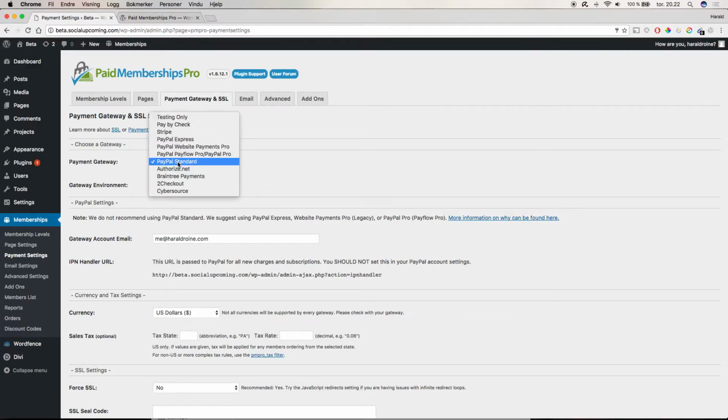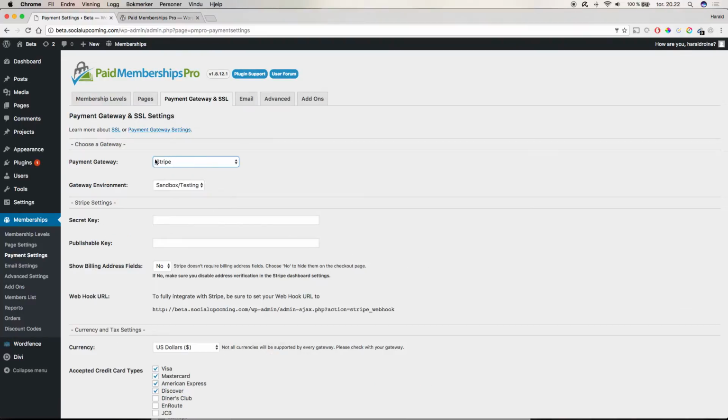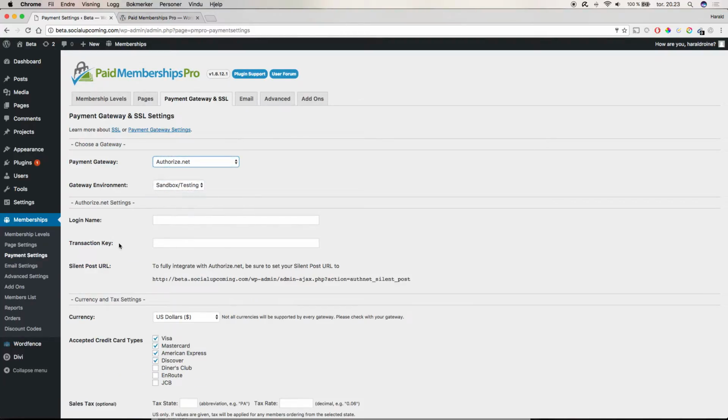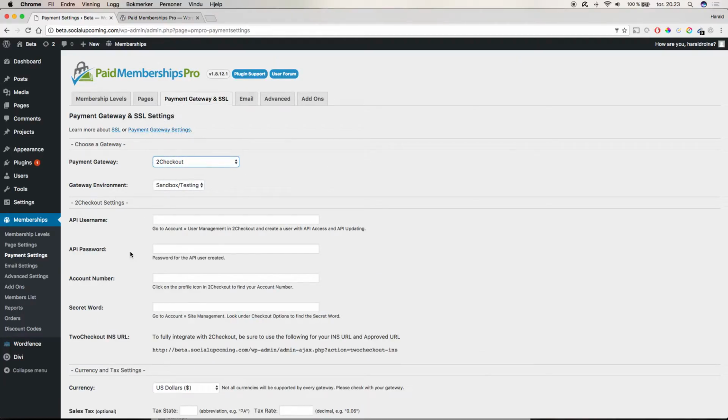I will leave it as the PayPal Standard, but I'll show you how it is with Stripe and so on. So with Stripe, once you register an account on Stripe to receive the payments, you have to add your secret key and publishable key to link it to your Stripe account. With Authorize.net, you have the login name and transaction key. And with 2Checkout, you have API username, API password, account number, and secret word. So there are more things to add into the 2Checkout one.